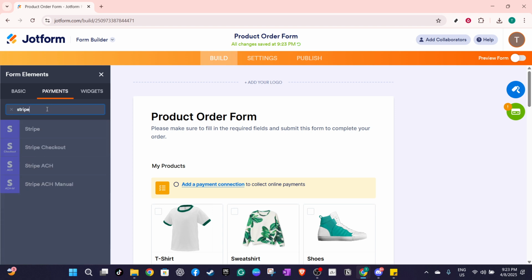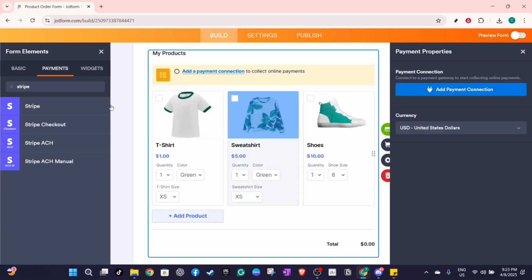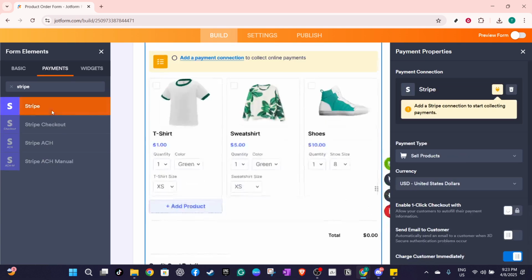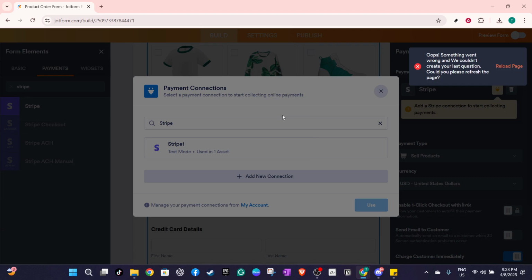The option you select likely depends on your specific needs, whether you want a straightforward transaction process or a more enhanced checkout experience. After choosing your preferred Stripe integration, you have two options to incorporate it into your form. You can either click on the Stripe option directly or drag and drop it into your form canvas. Both methods are intuitive, but if you prefer a more hands-on approach, dragging and dropping might give you that tactile satisfaction.